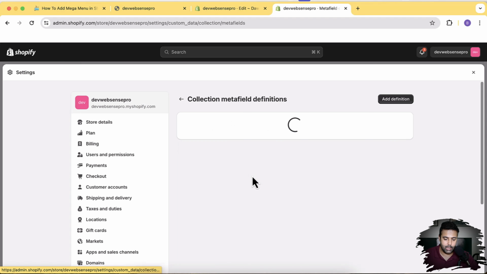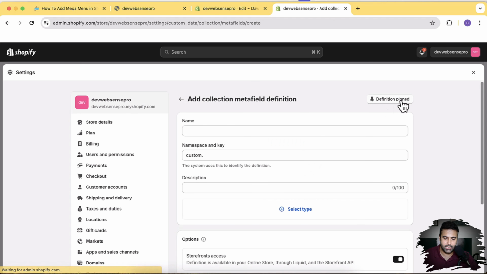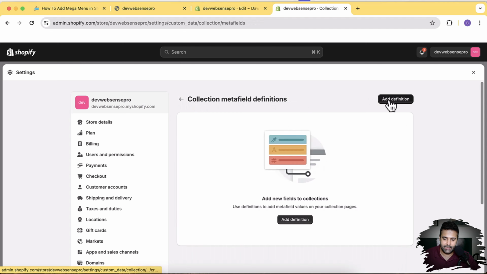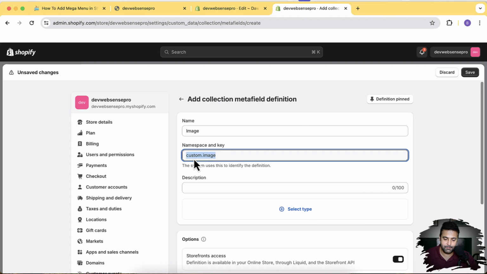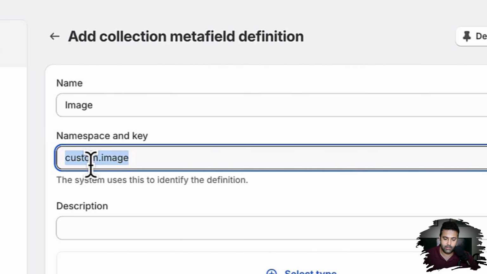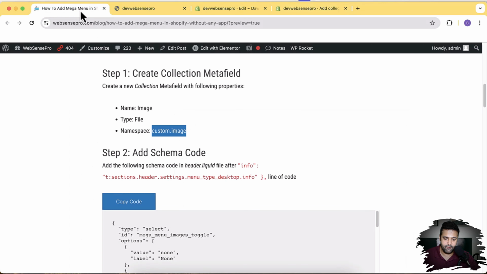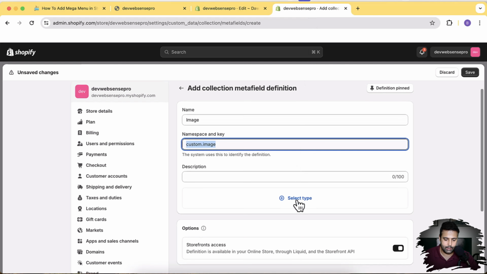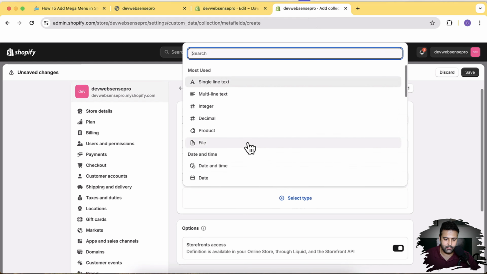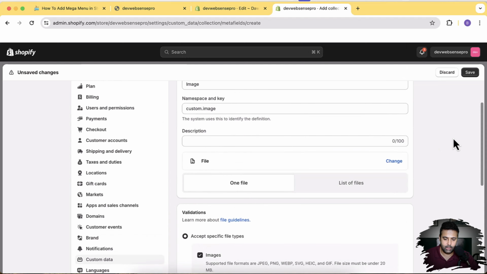Okay, now let's click on collection and then first create a meta field by clicking on add definition button here and then name it image. So make sure to match the namespace same as that custom.image, because if you do any typing mistake or name this collection field something else, it's not going to work. So make sure to have the namespace same as custom.image. Okay, after creating the namespace and key, click on select type, and then we will select the file type. Perfect. Now click on save.